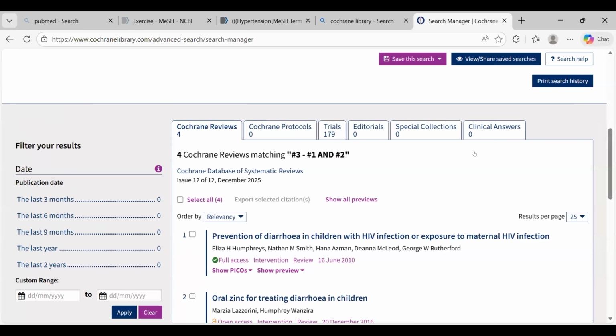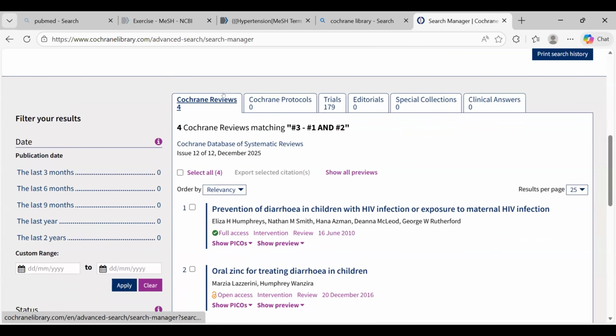We are having 4 Cochrane reviews, as I've said. When you search in Cochrane using the advanced search, what comes first is the Cochrane reviews. We are having 0 protocols, but we are having 179 trials, no editorials, and no clinical answers.